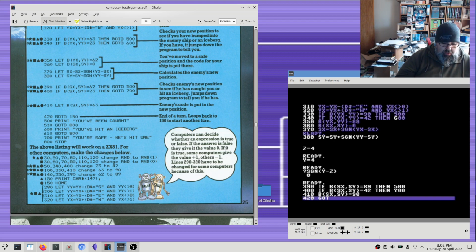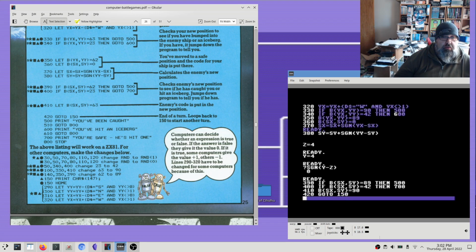For 20, go to 150. So that's everything has moved, and if there has been no in-game, i.e. nobody hit an iceberg, or you weren't caught, or anything bad happened, then we go into the next loop. So 500 is the first one you've been caught.